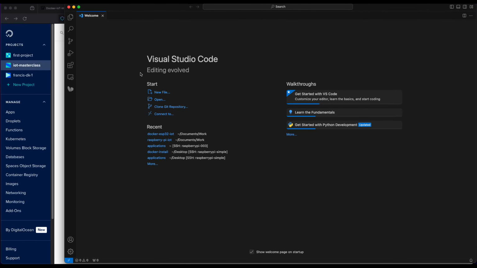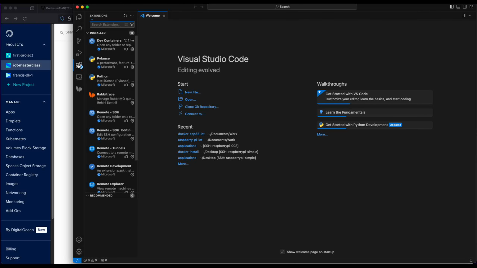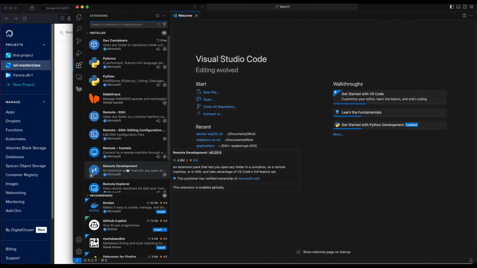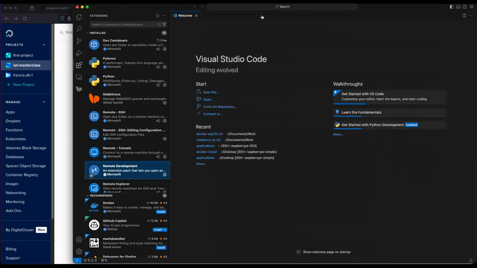To SSH into our server, or droplet rather, a great tool to use is the remote development tool. From our previous video, we did discuss that, right? Where we installed this remote development tool. Very good tool. Basically, what you really need though is the remote SSH, which is also made by Microsoft, right? But if you install the remote development, it gives you a lot of tools that are very useful as you continue your development work.